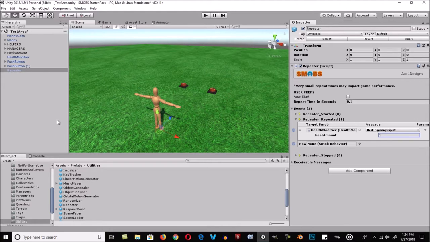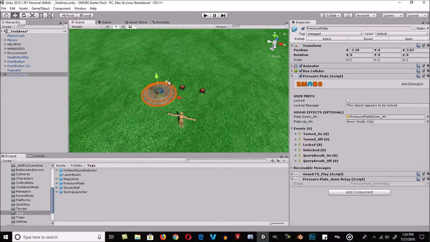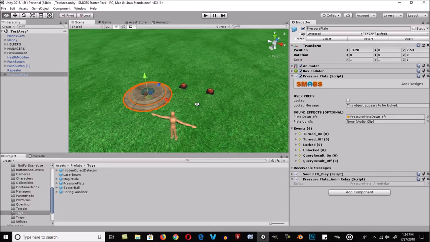Now we need something to start and stop the repeater. To keep things simple, I'll just use a pressure plate. You can find the pressure plate in the Toys folder. I'll go ahead and drag one into my scene and position it slightly in front of me and to the left. This will be our healing station.